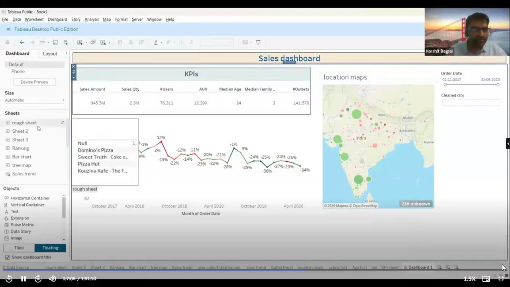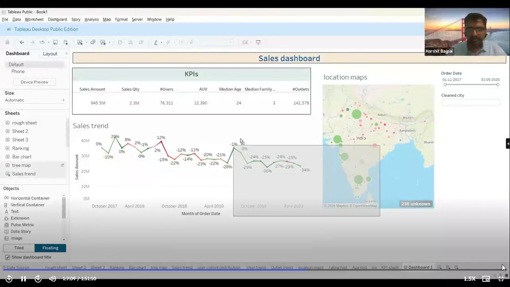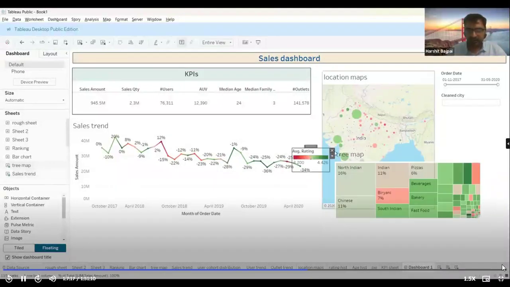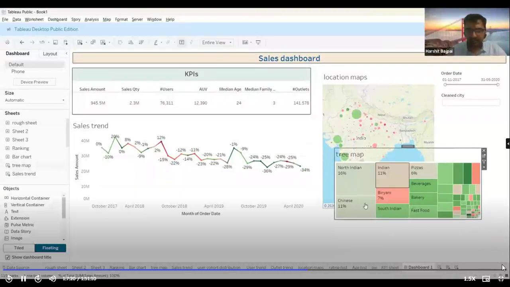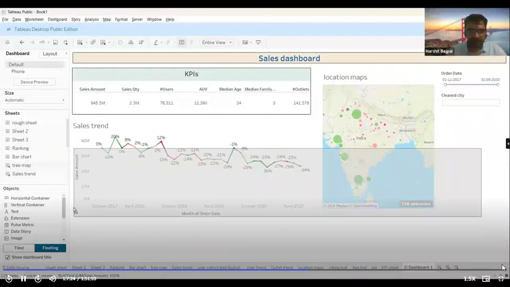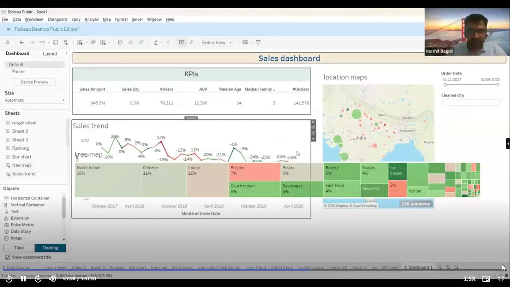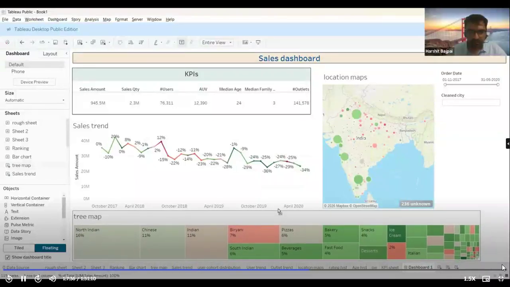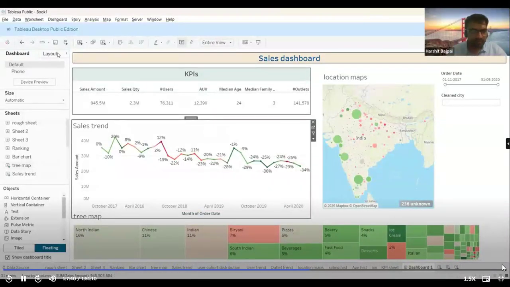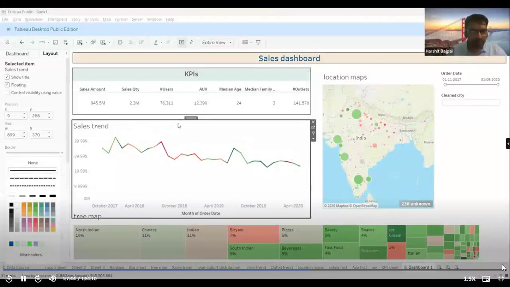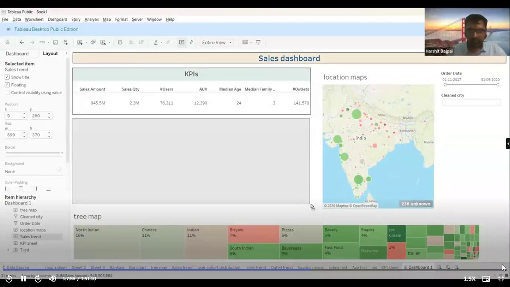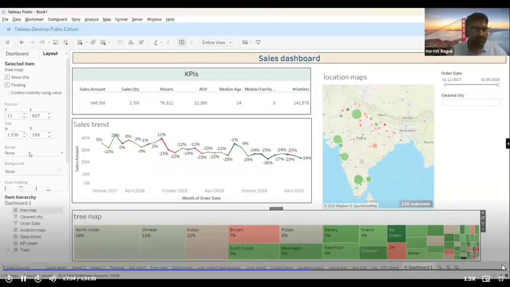Some other visualization. Yes, maybe we include a tree map. With the tree map, you might think, oh, this is such a small place here, where do I put it? The good thing about the tree map is that you can move it in any way. Like this, I take it. So I make these visualizations.